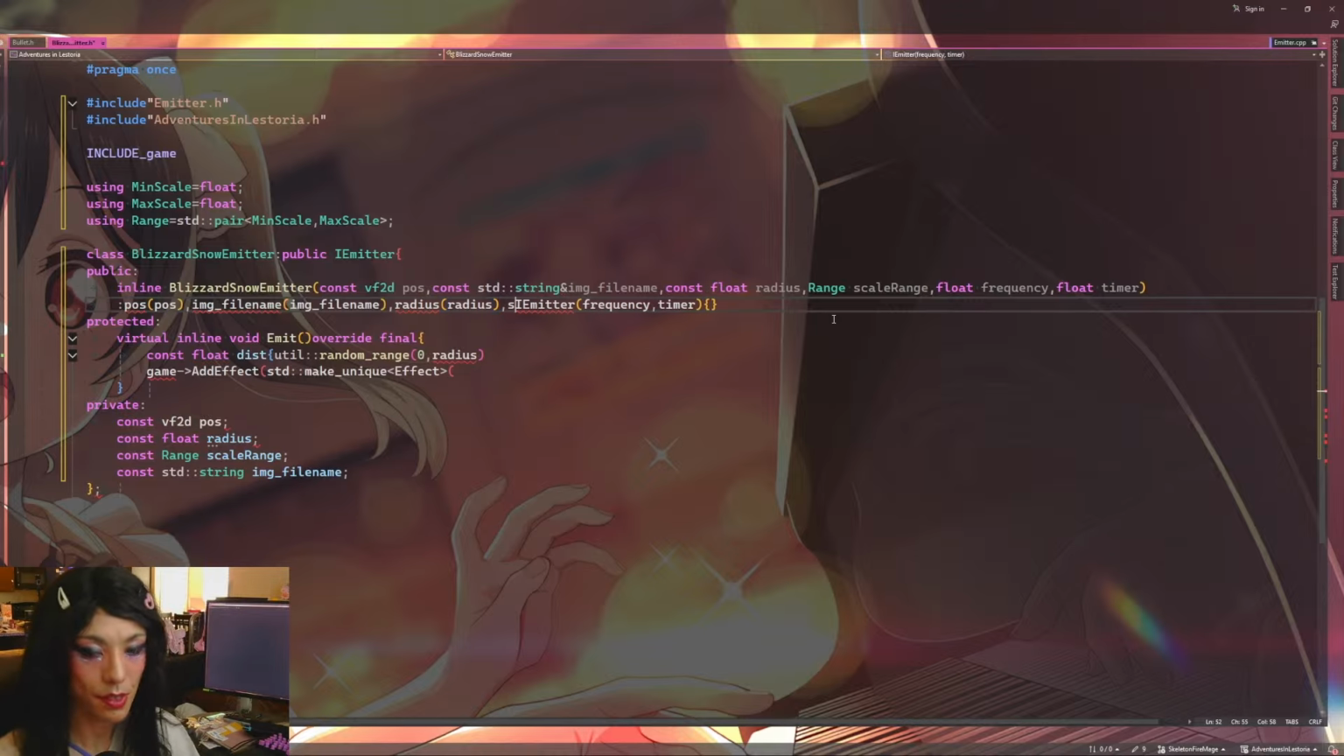Radius to radius. And scale range to scale range. Okay. So that should be good, I hope. Image file name is not a non-static data member. But it is. I defined them down here, didn't I?